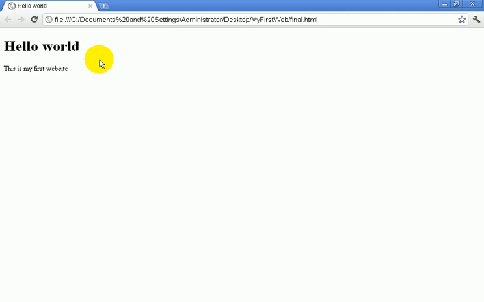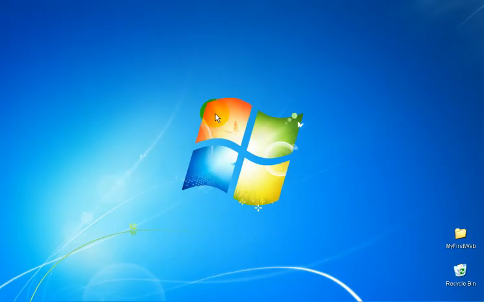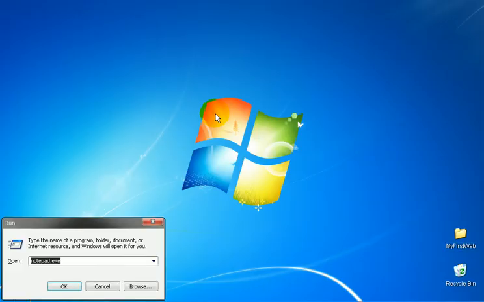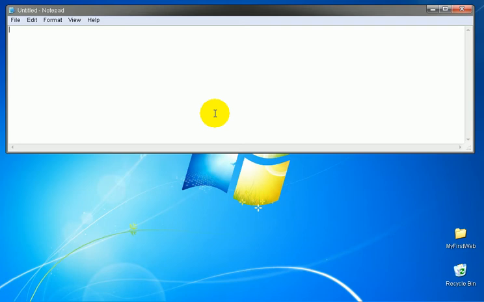When you finish this lesson, you'll be able to create a simple website and display it in a browser. Let's get started. The first step is to launch Windows Notepad. Most of the books about programming I've read started with the Hello World example. Let's go ahead and type Hello World on the first line.